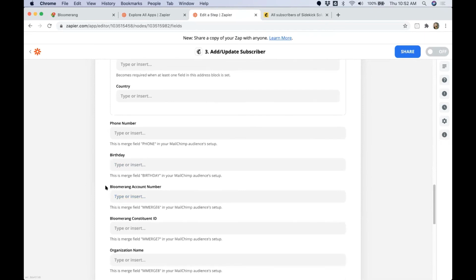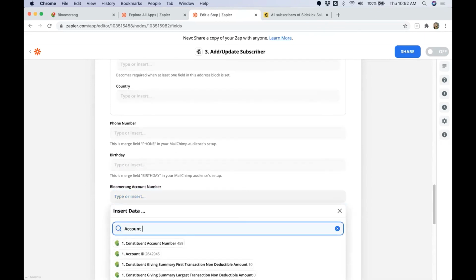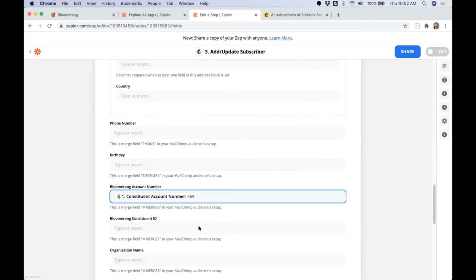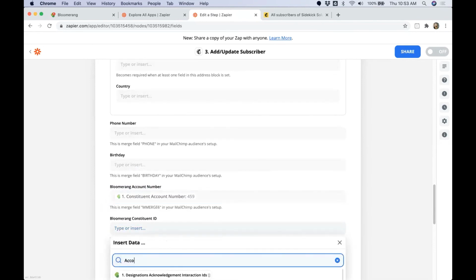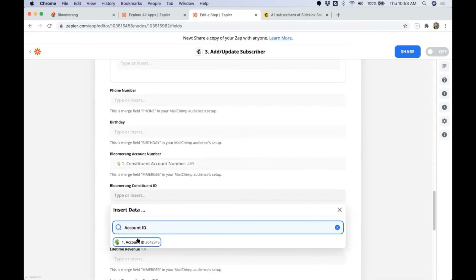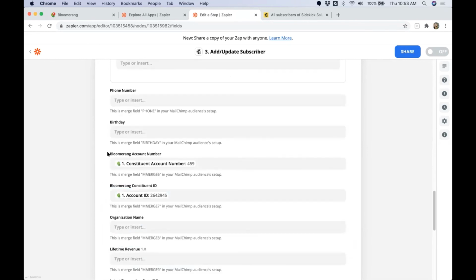At Sidekick Solutions, we recommend you also map the Bloomerang account number, as well as what's called the account ID. And the reason why we recommend mapping these two fields is that, one, if you ever want to do an export from Mailchimp back into Bloomerang, having that account number field on the subscriber record is going to make that a lot easier.